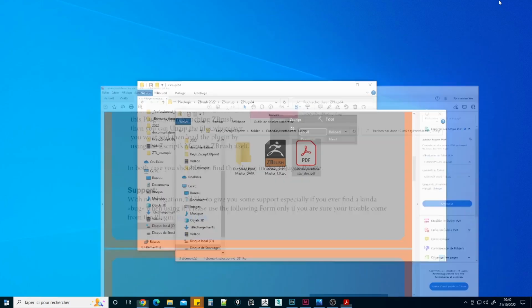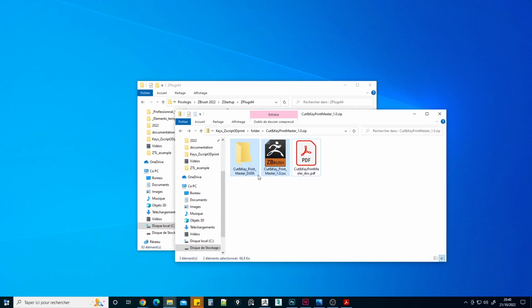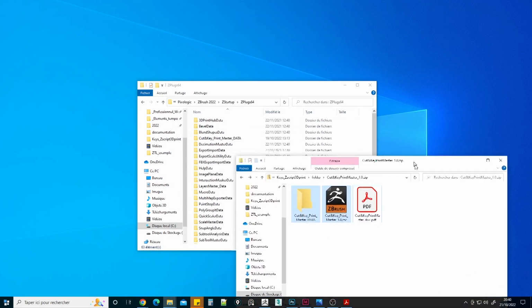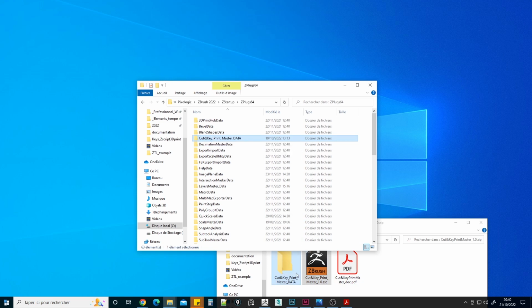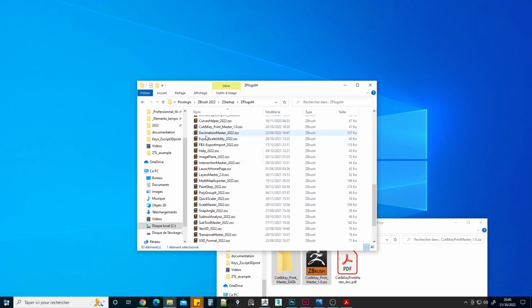Alright, and then these two files, you need to move them into Pixologic, ZBrush, ZStartup, ZPlug64. So I have the Cut&Key Print Master data, and I also already have the Cut&Key Print Master ZSC. Alright, so now we can go back to ZBrush and start to work with it.